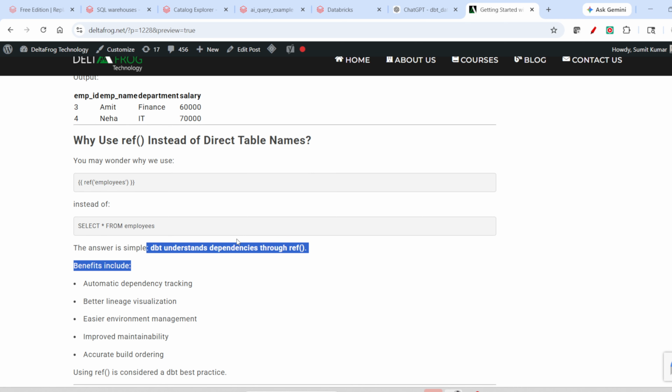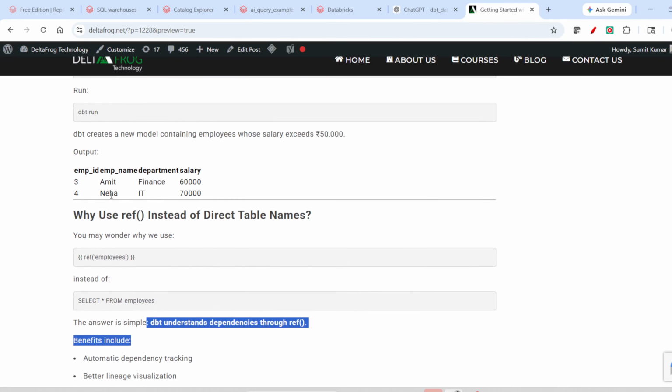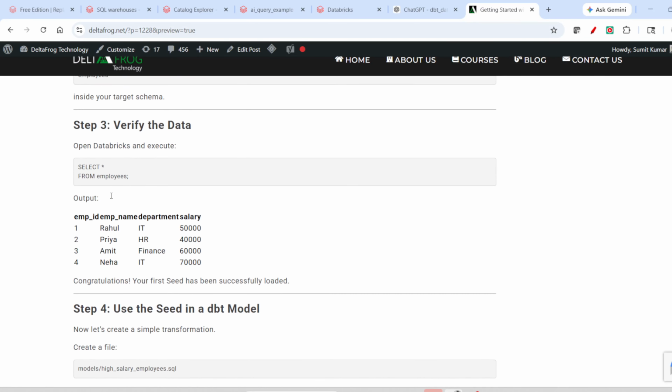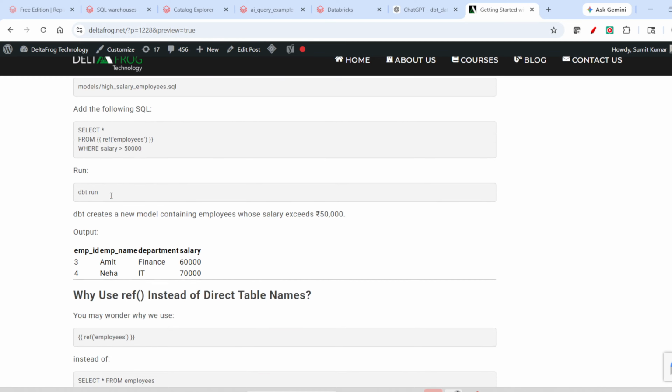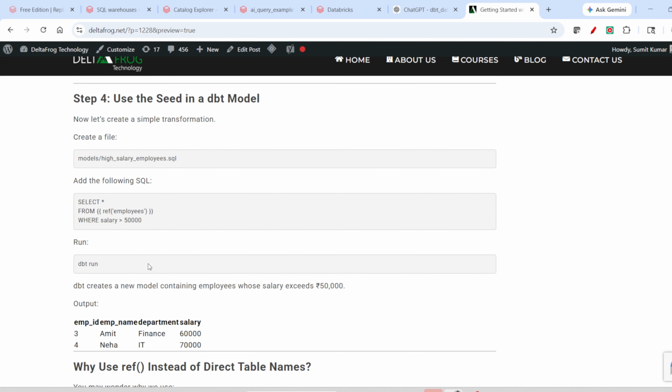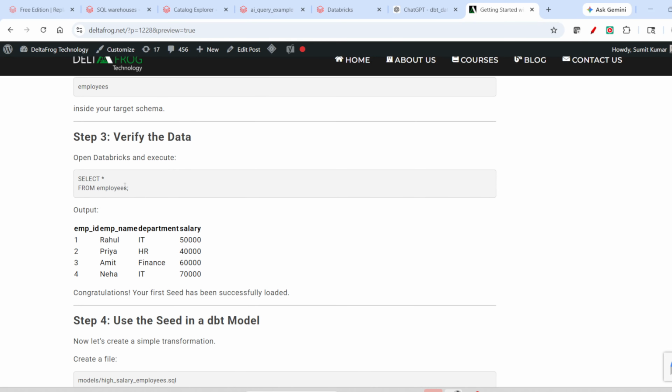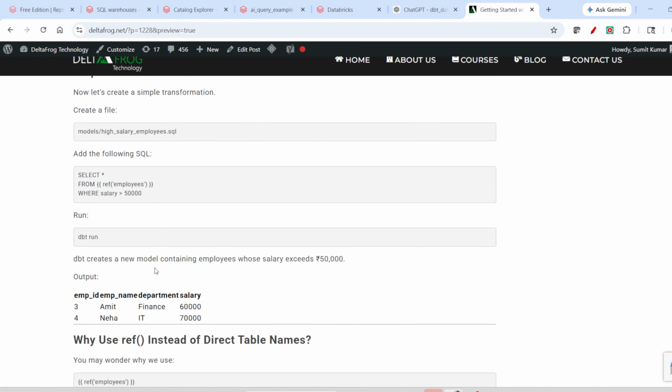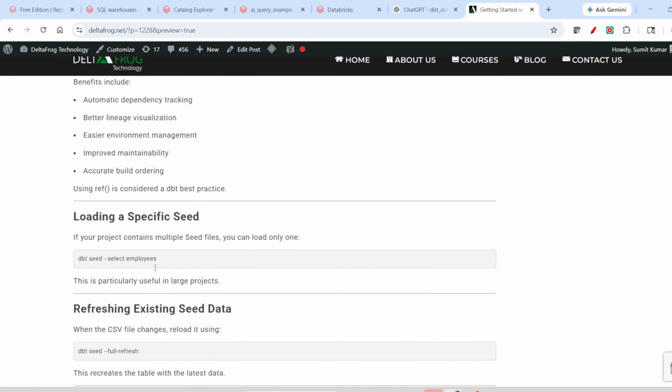Let's suppose something got changed here. Let's suppose you have changed your CSV file and it is not updated here in the table. So it will be missing that one. So it will first reference it, and it will also create the lineage, which is the lineage graph. This model will be dependent on the employee seed. I will also show you the lineage graph.